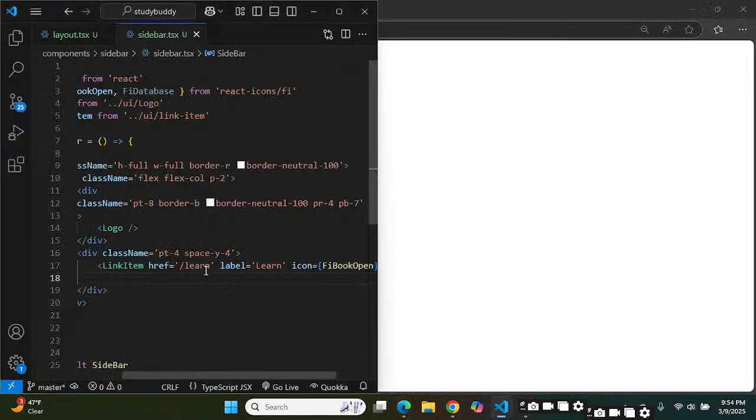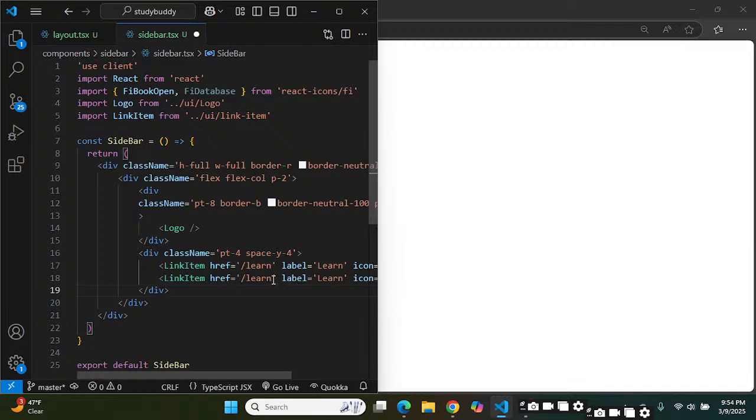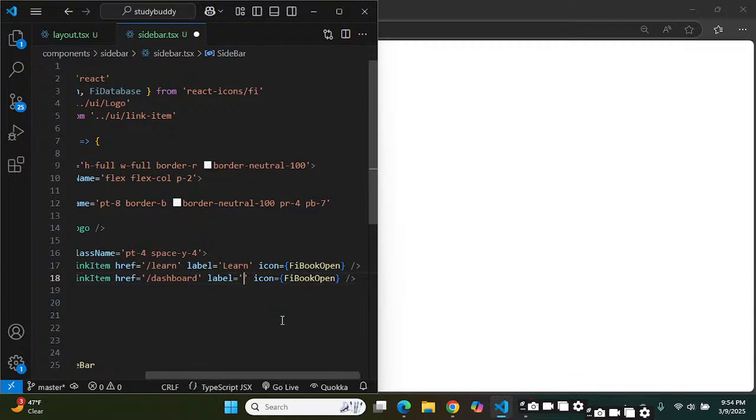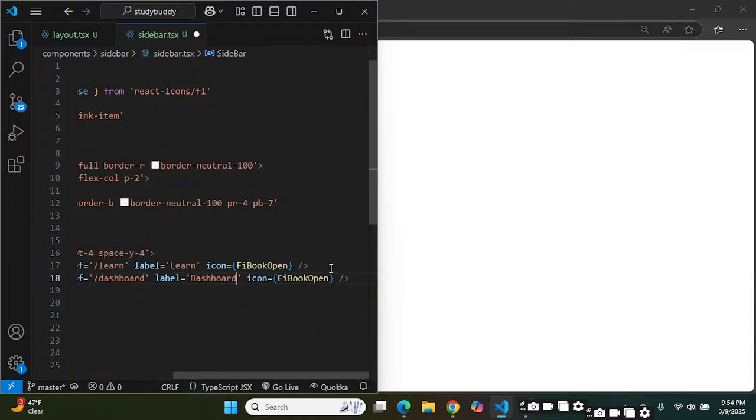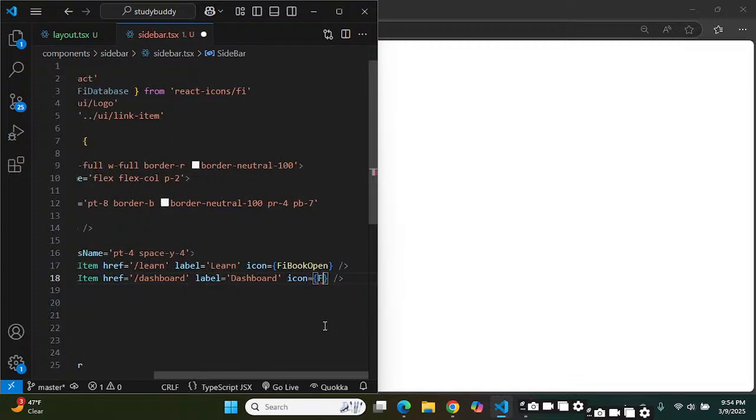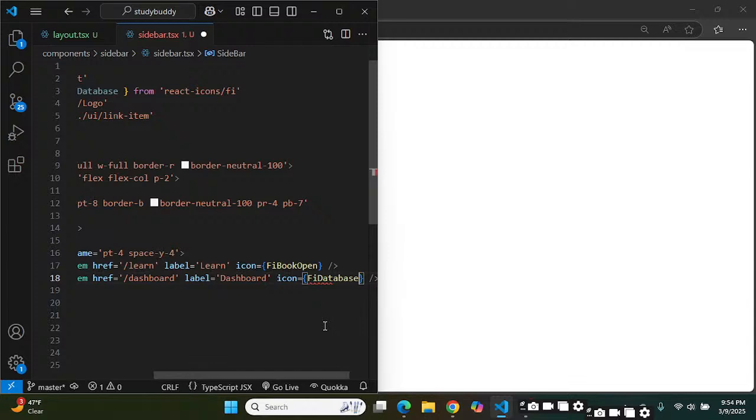And if we go to the route, we see the blue background and the amber color text, and we're on the learn route, and we see the learn page. Perfect. So now let's just add one for dashboard. So we'll just copy this link item, click paste. We'll update the href to dashboard. We'll update the label to that as well. And we'll change this icon from the FI book icon to FI database. Click save. And then perfect. We see the dashboard link item with the route and the ability to toggle in between those routes.